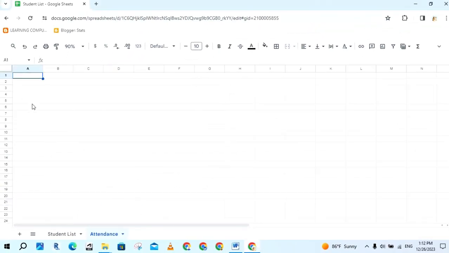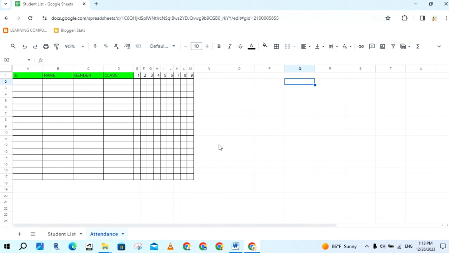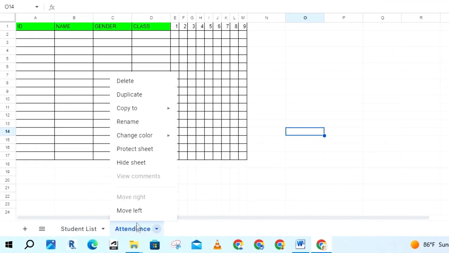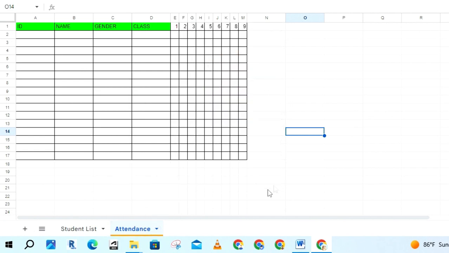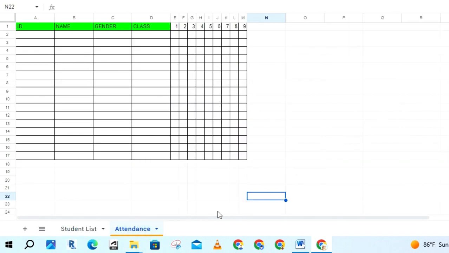In the worksheet, I just entered some information about the attendant before changing the color. And when you want to highlight the color of the sheet, you just right click and choose change color. The color I choose is orange. The outcome is that the worksheet attendant has the orange color under the name of the worksheet. Okay, changing the color of the worksheet is finished.